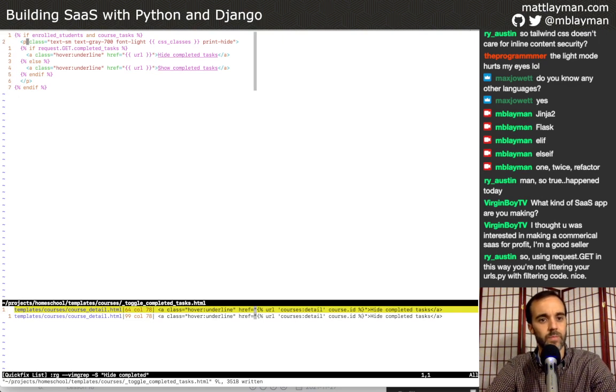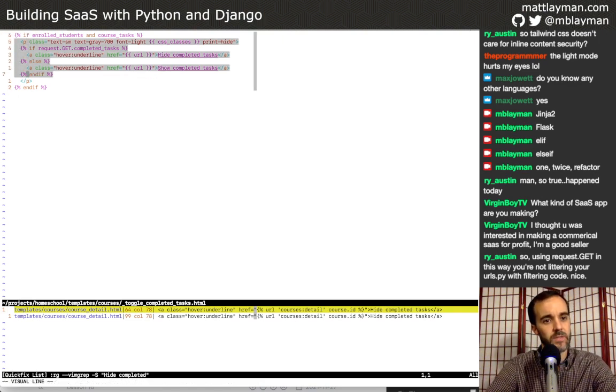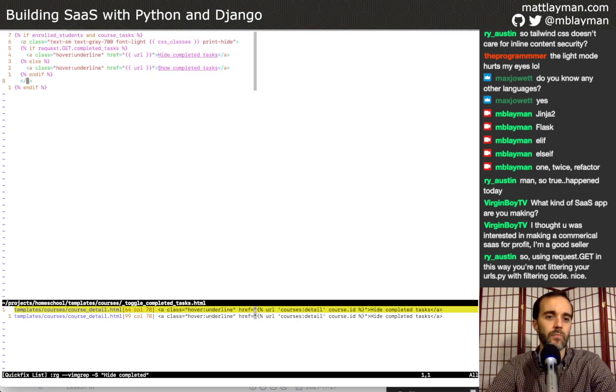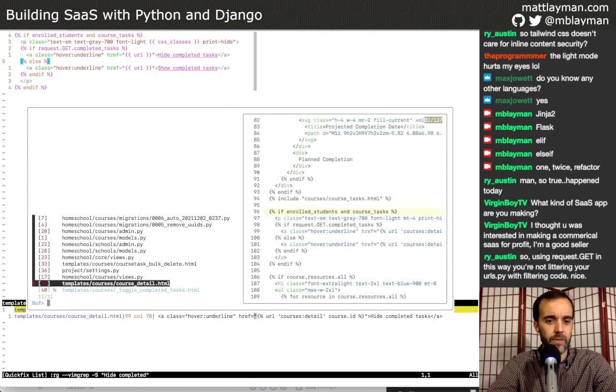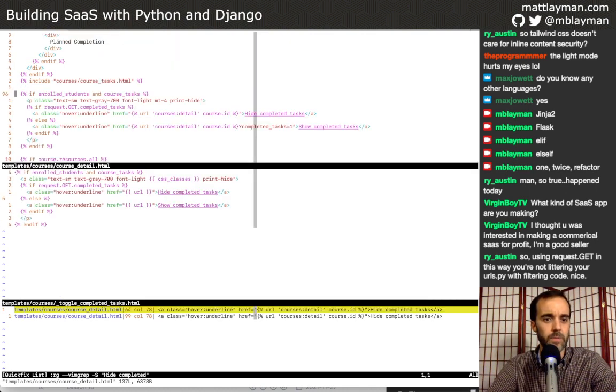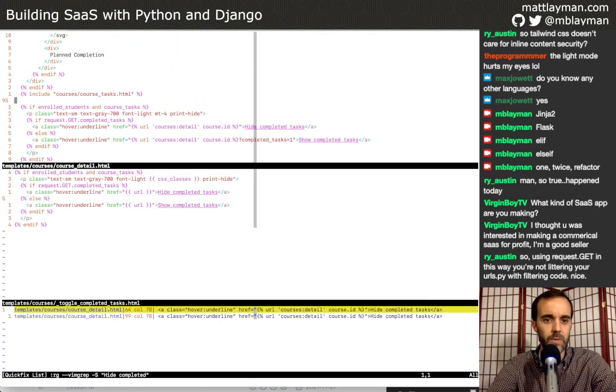Okay. So now you see we have these two arguments in this fragment. To use this, we have to be a little bit clever because the URL is not going to be as easy to pass in, but we can still do it. So let's return to the other template, the course detail one. And here we're at the top.